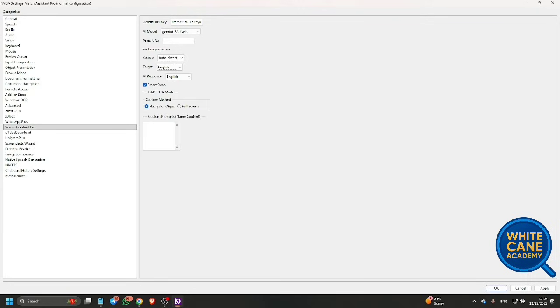Target language is English, which means whenever you give the command for translation, smart translation, whatever language is there in your text, it will be translated into English. If you want to change it, you should change it from here. AI response: in which language do we get the AI response? English or any other, you can choose. Smart swap is also available. Capture method, navigator object. Custom prompts: if you want to set custom prompts, you can. Then click on OK.